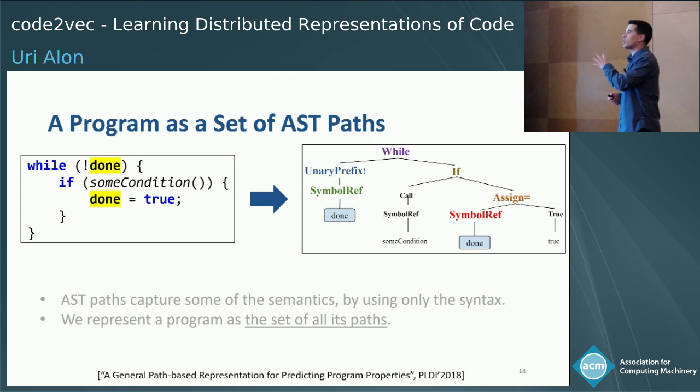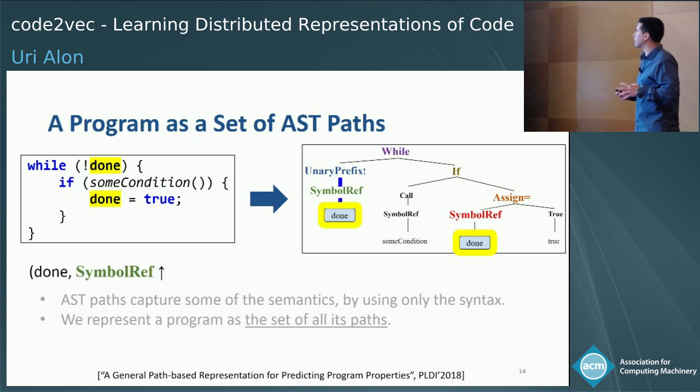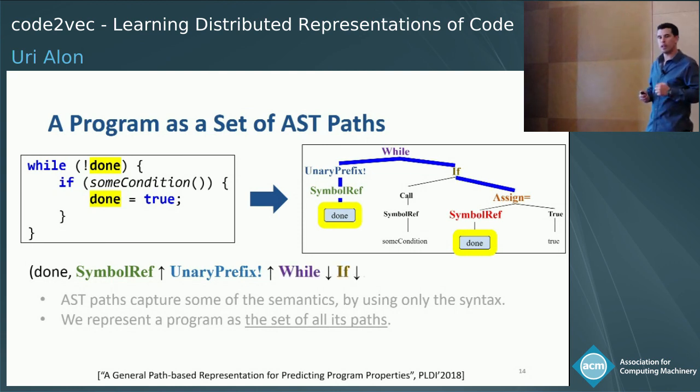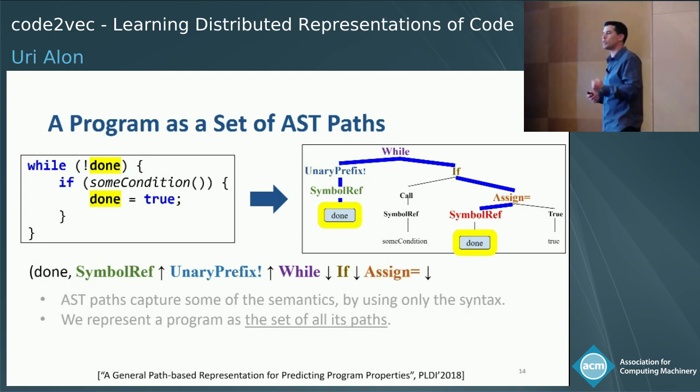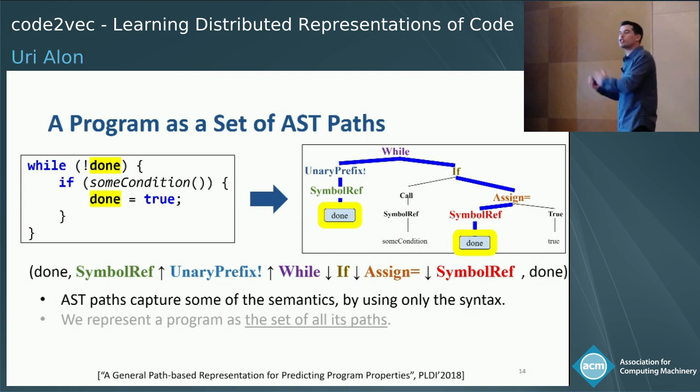So for example, let's take a look at one of those paths between these two occurrences of done in the AST, and let's see what this path tells us, why it's even meaningful to do that. So this path tells us that done is a symbol reference, which is under negation, which is the condition of a while loop. Inside the while loop, there's an if condition, and if the if is met, there's an assignment in which done is assigned with a new value. So as you can see, this single path tells us much of what's happening in this piece of code. It tells us that done is both a symbol reference under negation, which is the condition of a while loop, and that it is assigned with a new value if an if condition is met inside the while body.